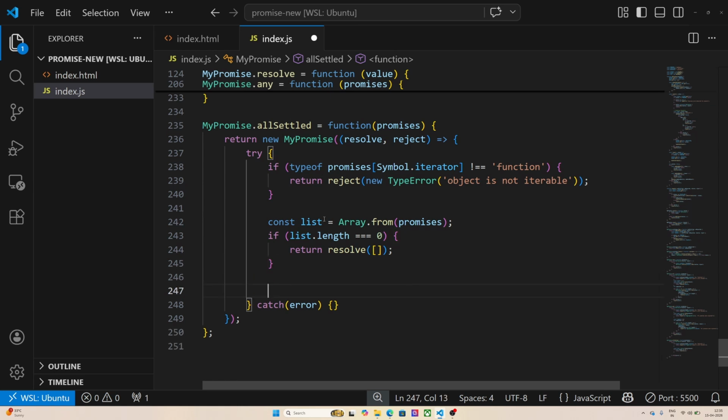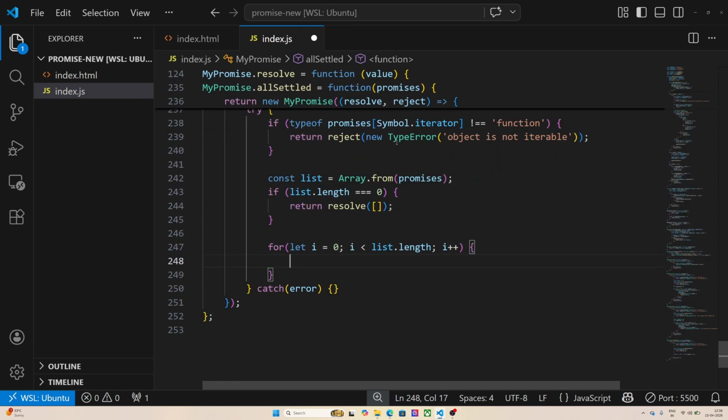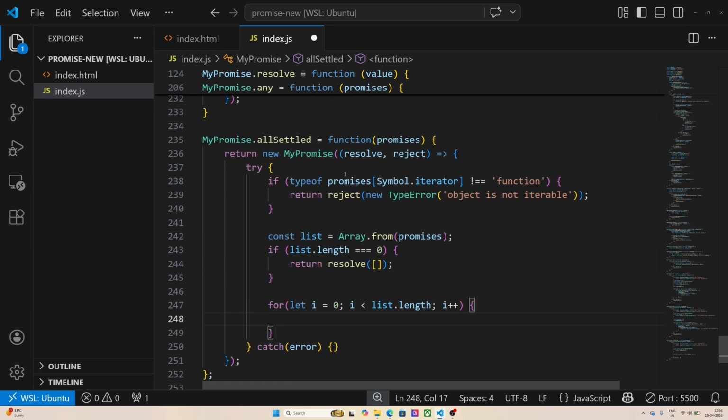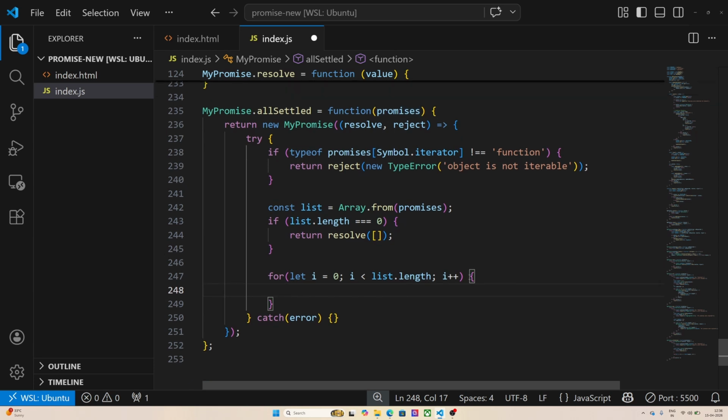Now, if the list is not empty, then we have to iterate through the list. Here I'm using a normal for loop, just like any other methods that we have implemented, because of performance reasons. This is a library function, and we don't know how big the input iterable can be. We can use the forEach method here, but if the input is too large, then this for loop performs better. That's why we are using this normal for loop here.